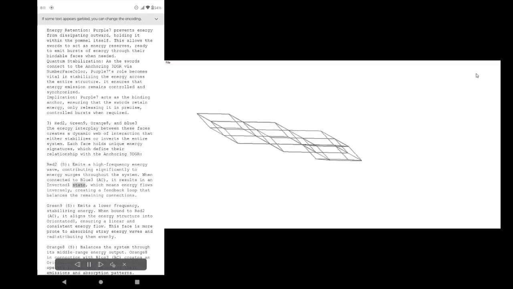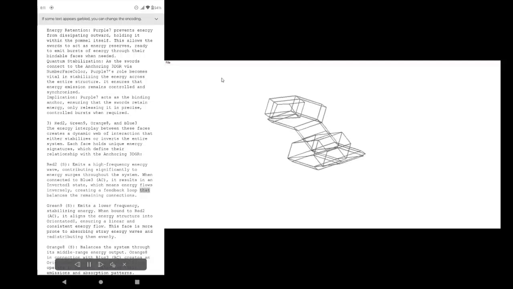Red 2S emits a high-frequency energy wave, contributing significantly to energy surges throughout the system. When connected to blue 3AC, it results in an inverted 1 state, which means energy flows inversely, creating a feedback loop that balances the remaining connections.